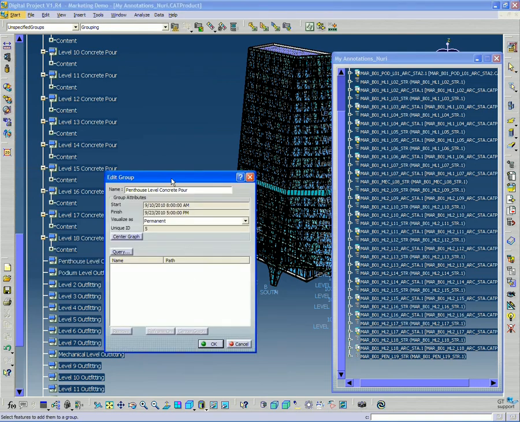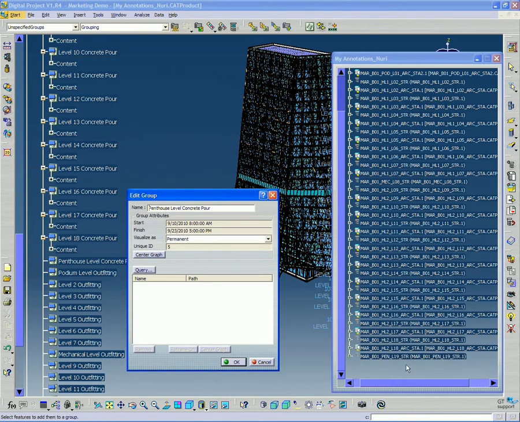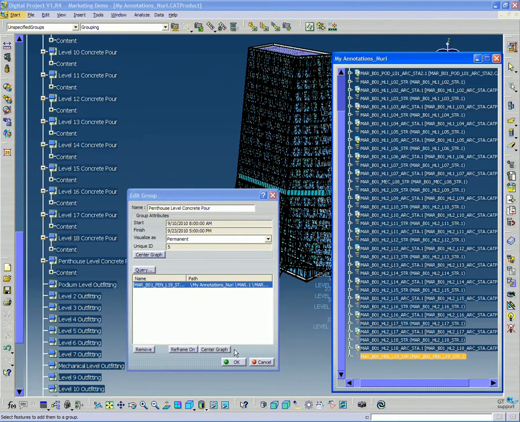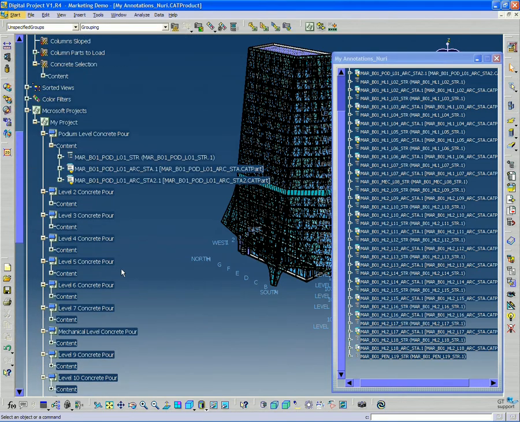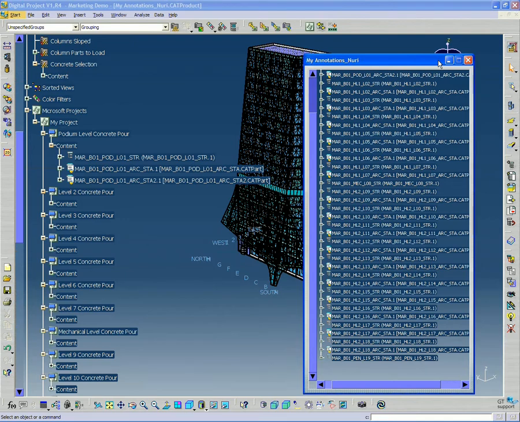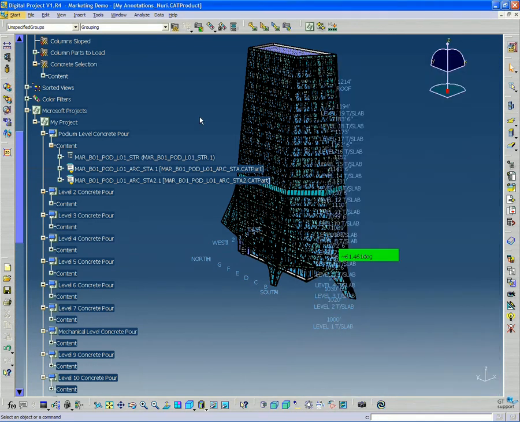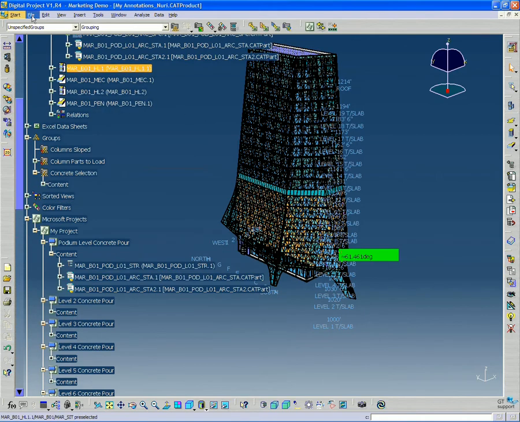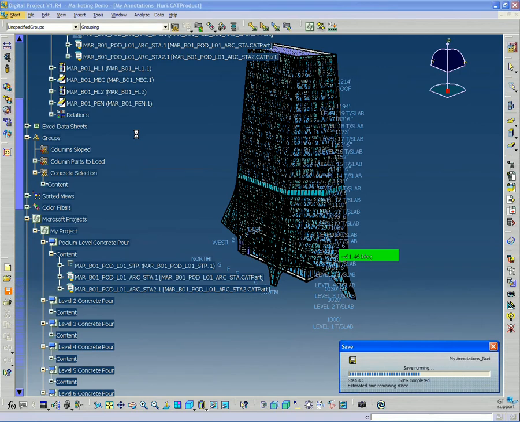All right, so we've finally gotten up to our penthouse level concrete pour. And I'm going to select that last item in my group. All right, so now we have all the concrete pours populated here. I'm going to close this subtree window that I opened. Don't need that anymore. This is probably a good time to save, so I'm going to go up here and do a save.